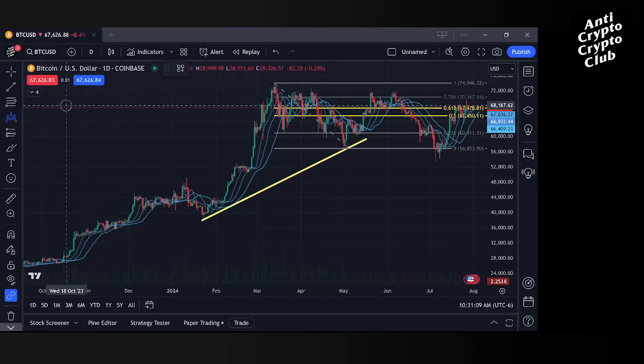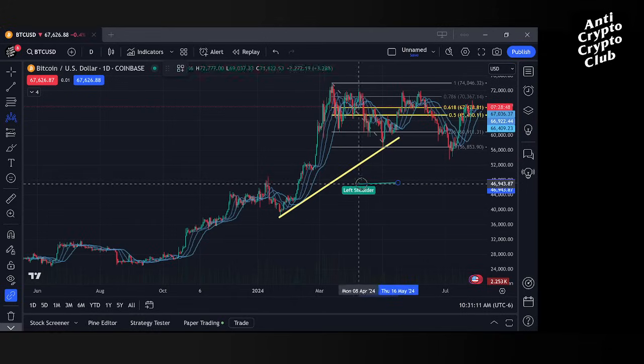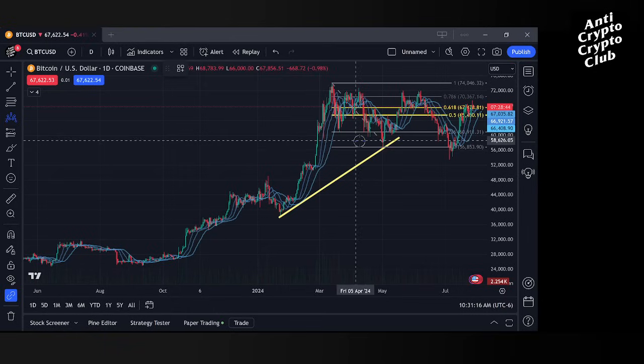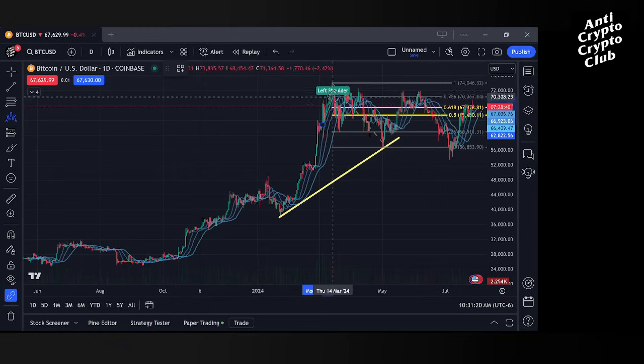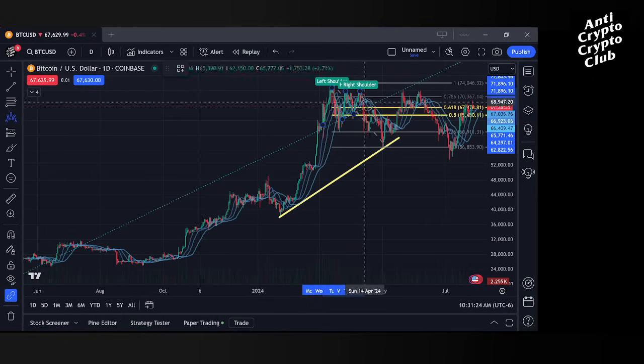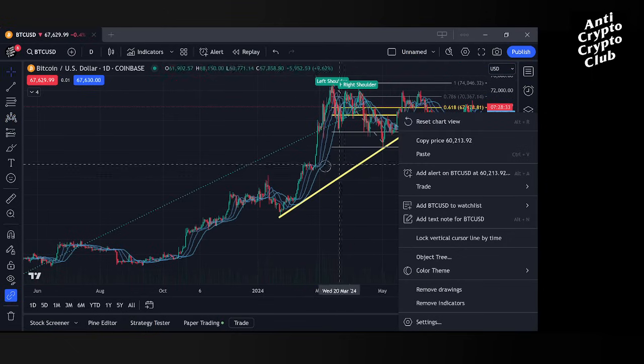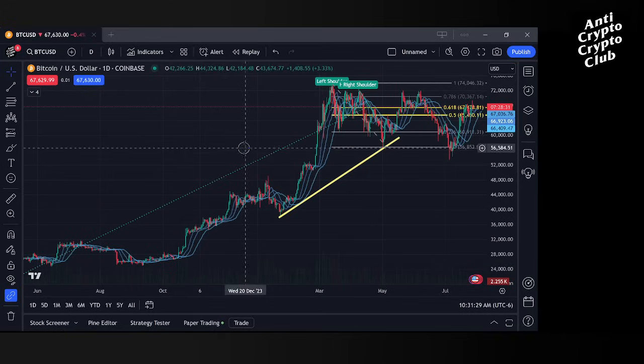So say we wanted to draw head and shoulders on our chart. Oops, if you ever mess up, just right click, right? So I don't see any. Maybe this is a head and shoulders, right? Big shoulders, little tiny head, another big shoulder. It's not a correct one, but just for the time.